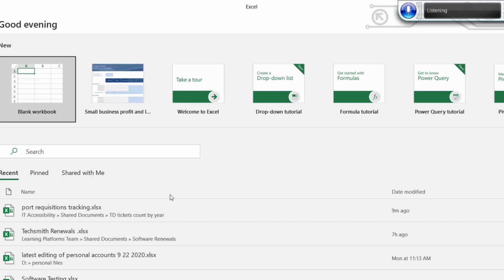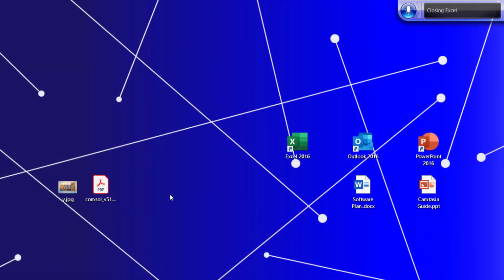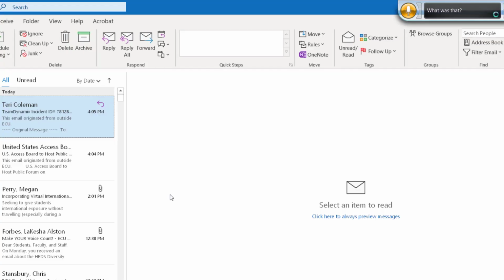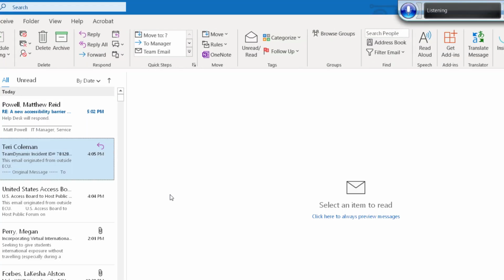Stop listening. As you can see, you can open up software by knowing the name of the software and just speaking the command. Start listening. Close window. Open Outlook 2016. Close Outlook.